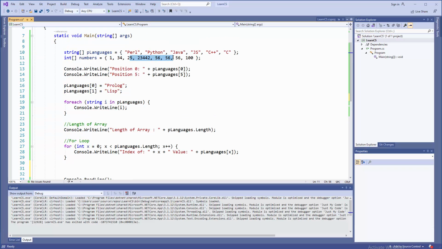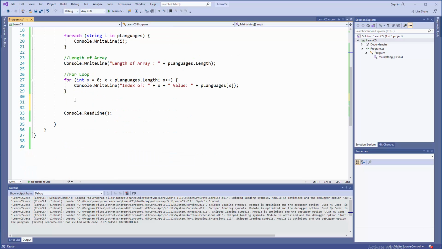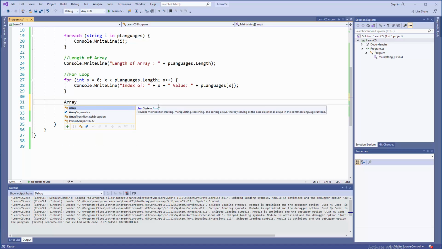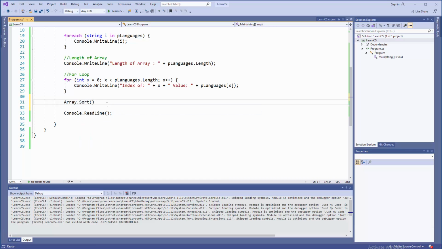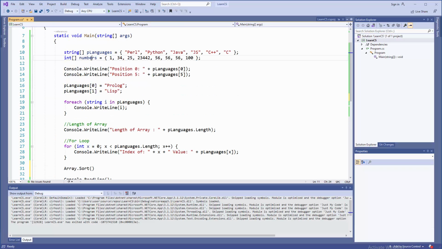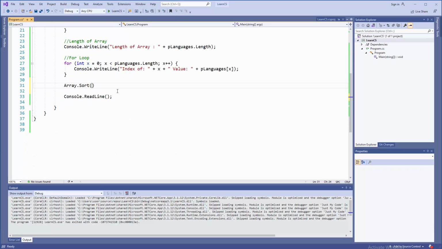Okay, question: can we sort, by alphabetic order, ascending order, for example these elements, or even numbers? Well, yes, we can target a specific array, but first we must say Array. Array is a class. If you move over it, you're going to see the explanation, class System.Array, and from it we're going to use the Sort method, and now we need to pass something to that Sort method, which is a target. So what is a target? Numbers, let's say. Numbers.